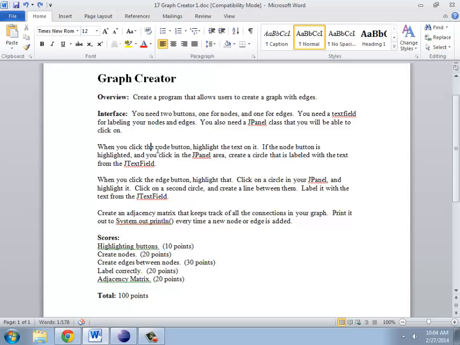When you click on the node button, what you're going to do is click in the JPanel area, and it'll create a circle at that point with the label from a JTextField. So there would be a JTextField off to the side that you can put in a label. You could label a node A, click in the area, and it creates a little circle with an A in it. Maybe you change it to B, click again, and it'll have a circle with a B in it.